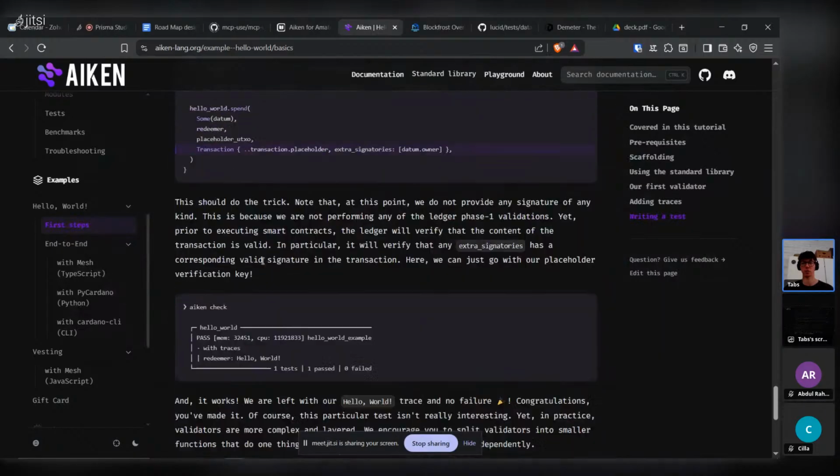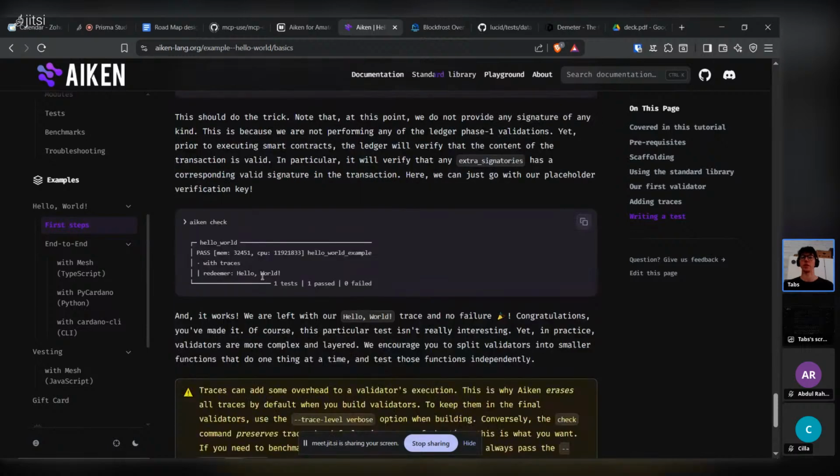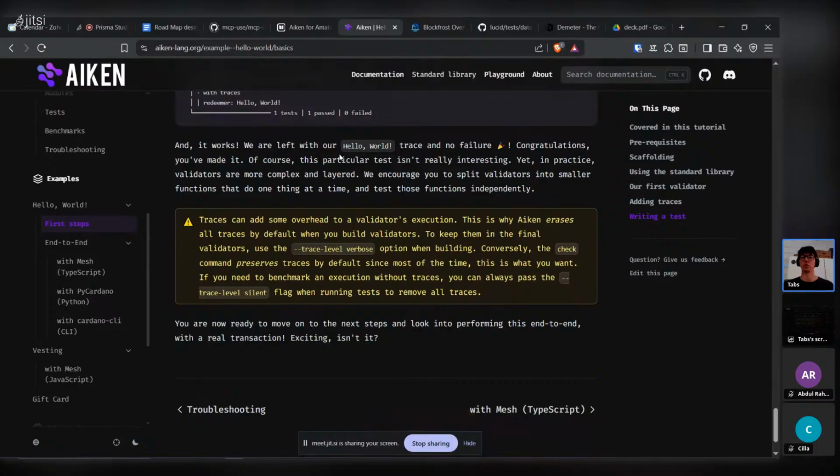So let's see how much this should do the trick. I think we're nearly done. At this point, we do not provide any signature of any kind. This is because we are not performing any of the ledger phase 1 validations. Don't know what that means. Yet, prior to executing smart contracts, the ledger will verify that the content of the transaction is valid. Okay. In particular, it will verify that any extra signatories has a corresponding valid signature in the transaction. We can just go with our placeholder verification key. Okay, so I've gone through the motions.